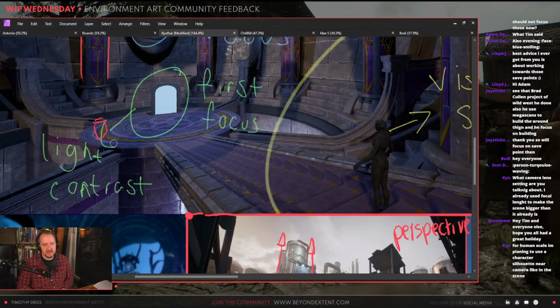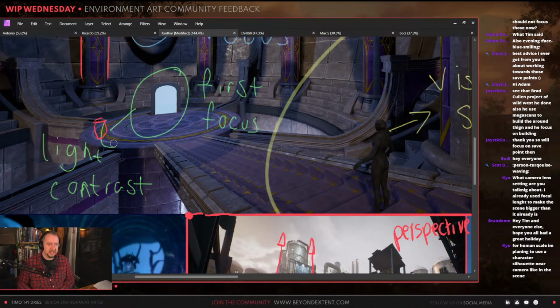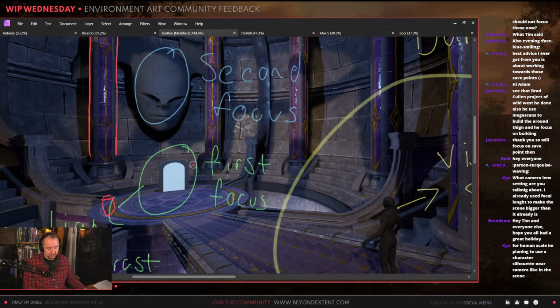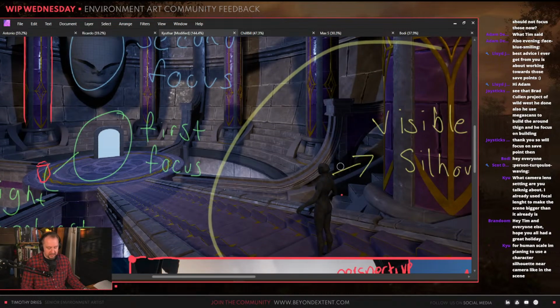For human scale, I'm planning to use the character silhouette near the camera, like in the scene. Yes, I like what you're doing there. However, it doesn't really matter if we only have a character here, if we can't correlate that character to something else in the scene, right? I think we need more. Because what you're trying to do here is sell the proportions of the gate and the face here, right? But this character doesn't really relate to anything else in the scene.